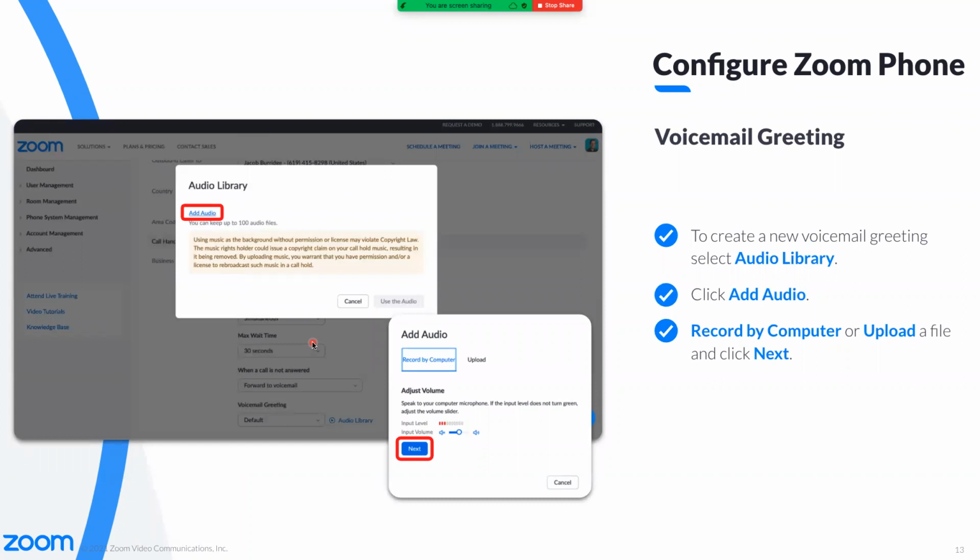So here is an example of setting up your voicemail greeting. You can submit your own audio, which is under the upload button, or you can record your new voicemail greeting by the computer. There's also a third tab not shown here, which is a text to voice transcription. So whatever you type out, you can select the gender and tone of the voice to read out your voicemail on your behalf.